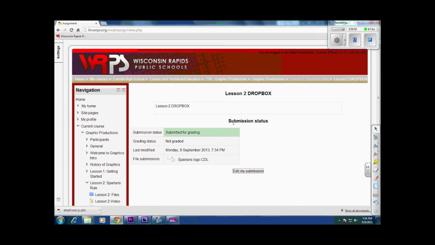And it'll give you a confirmation status. It said, submitted for grading. That means it is now available for the teacher to grade and see. It is not graded yet, and then it timestamps it with this document. So you are officially done submitting the Spartans logo.